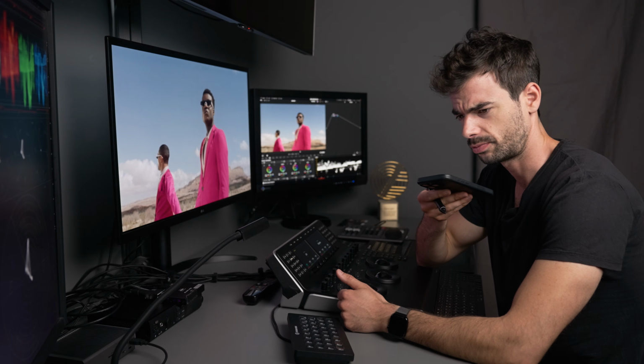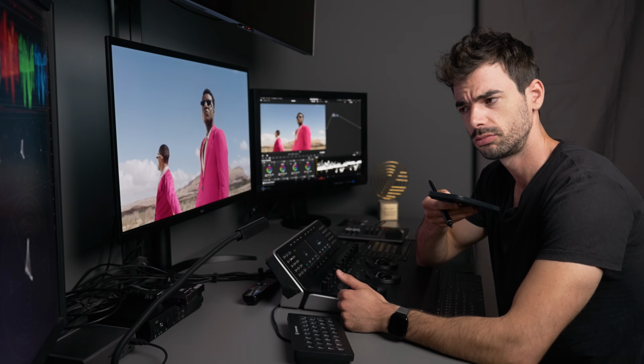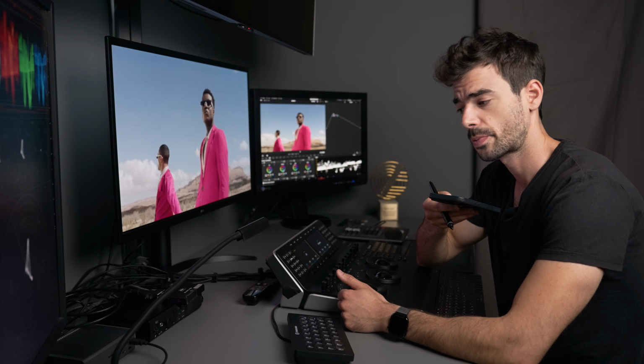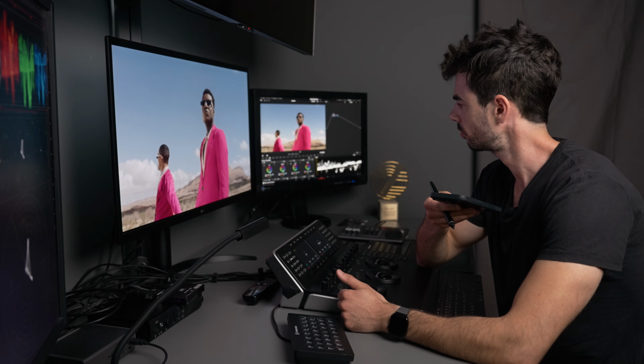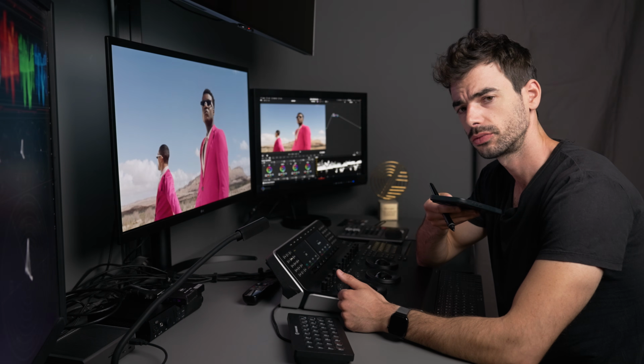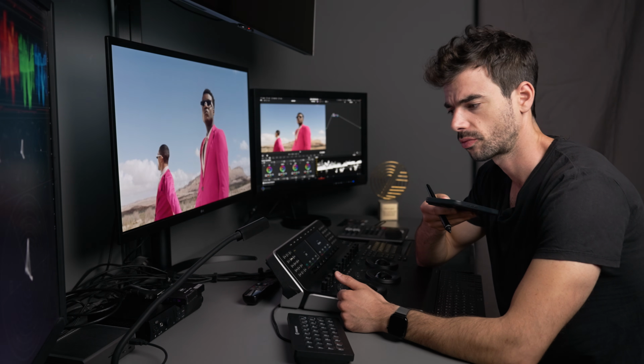What is a LUT? A LUT, or a lookup table, is essentially a mathematical formula used to transform colors in an image or a video. It's often used in color grading to achieve a specific look or style. For example, if you want your footage to have a vintage or cinematic feel, you can apply a LUT that shifts the colors accordingly. It's a handy tool in the world of photography and filmmaking.